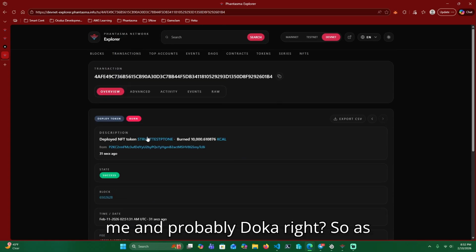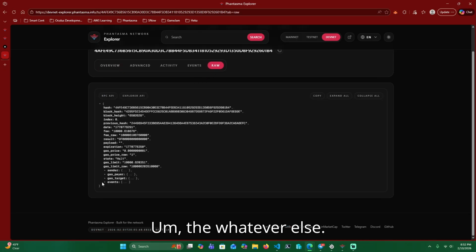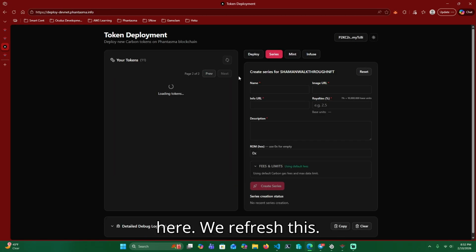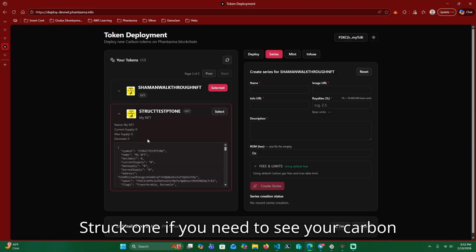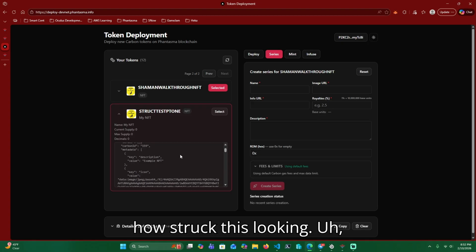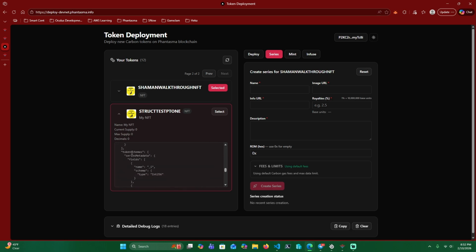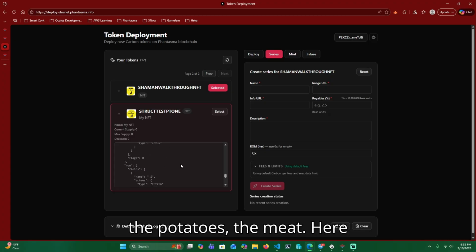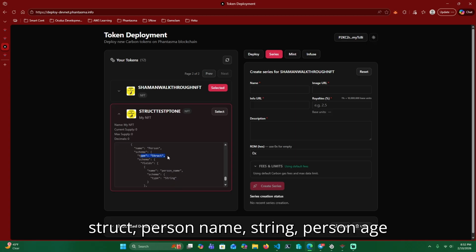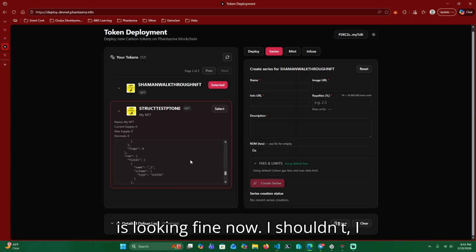So as you can see, struct one, fee, whatever else, and it should be here as well. If you go here, we refresh this, struct one. If you need to see your carbon ID 159 right here, let's see how struct is looking. Metadata, yeah, this doesn't matter. Token schemas, yeah, let's get to the meat. Here we go. ROM field, person, type, struct, person name, string, person age, int 8. Yeah. So this is looking fine.